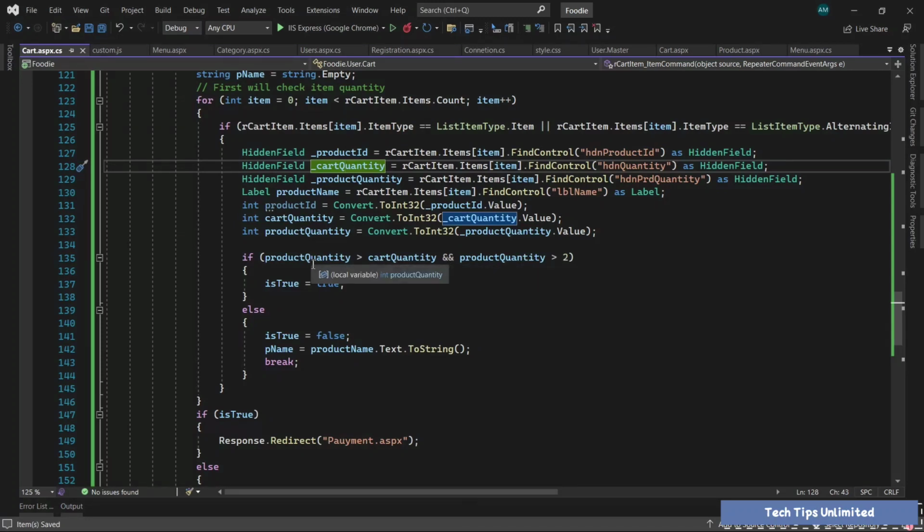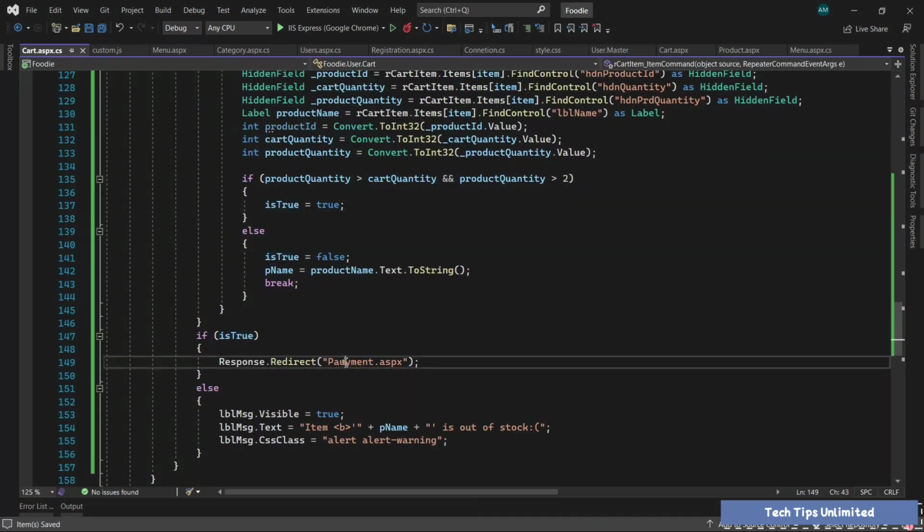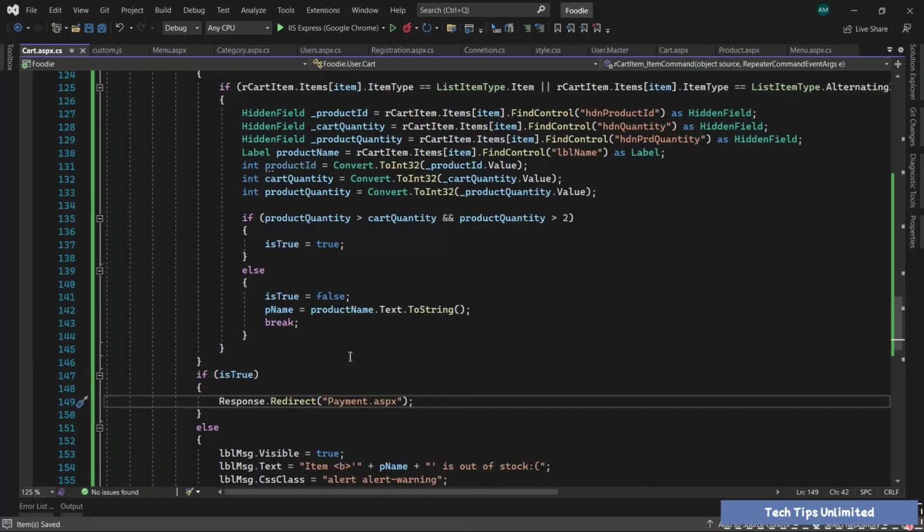If the quantity present in the database is greater than the quantity present in the cart, and if the product quantity is greater than 2, at that time only we are going to set this true, which is for allowing to the payment page. Okay, we made a mistake here for the payment.